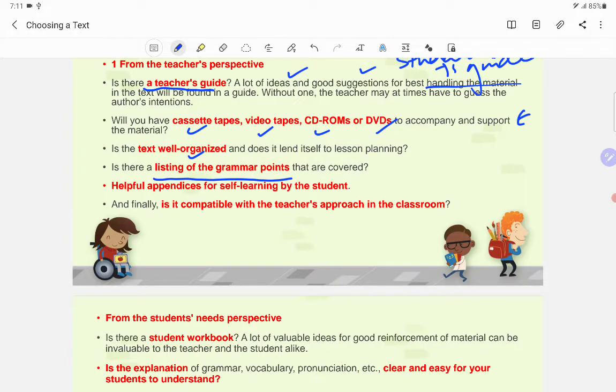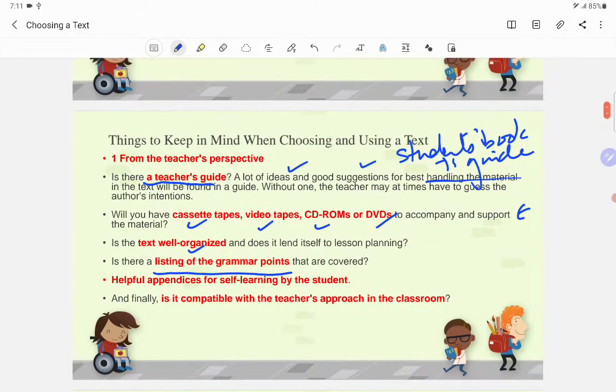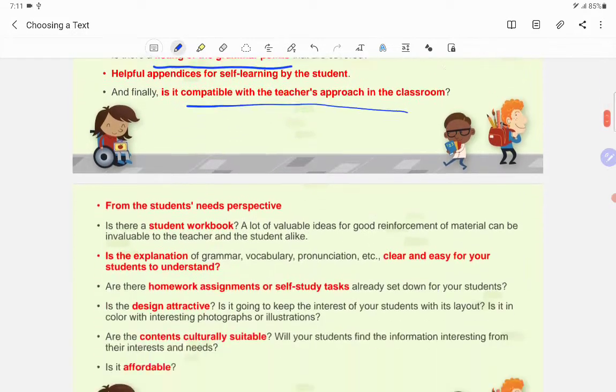Then, is it compatible with the teacher's approach? For example, imagine I'm using the communicative approach and I love to employ speaking, or you're already teaching a speaking class from general English. Does the book have a lot of speaking activities? And if I want to improve students' literacy, does it have a lot of reading passages? So I have to make sure it is compatible with my approach inside the class.